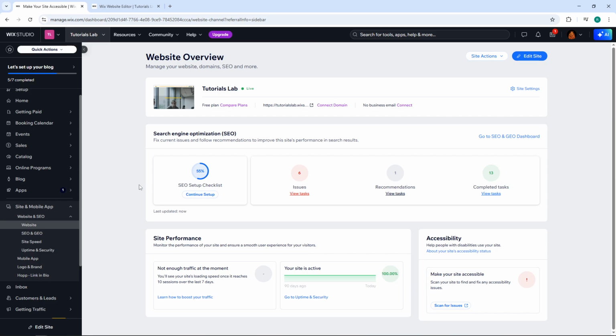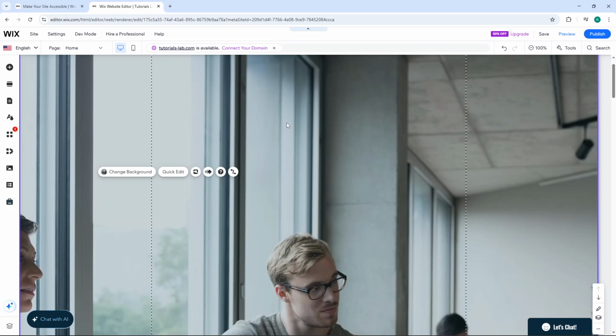Once you've confirmed you're working on the right website, locate the Design Site button on the top part of your screen. It's typically positioned beside a pen icon, making it easy to spot. Click on this button to proceed. You'll now be directed to the Wix website editor screen. This is where all the magic happens.